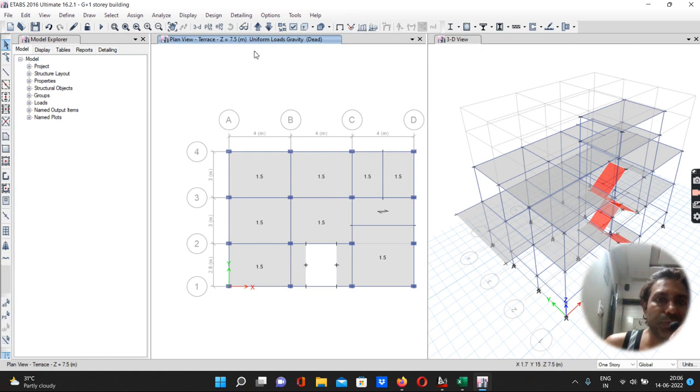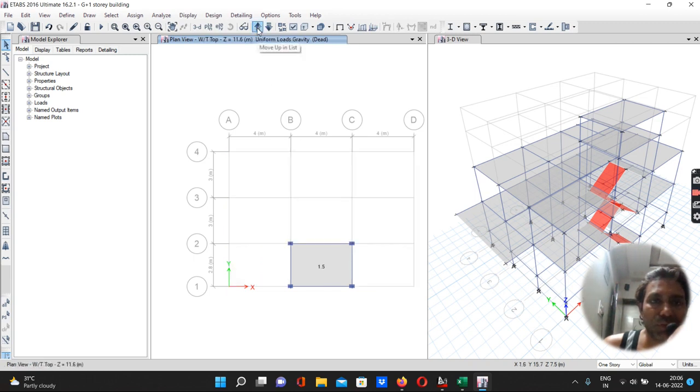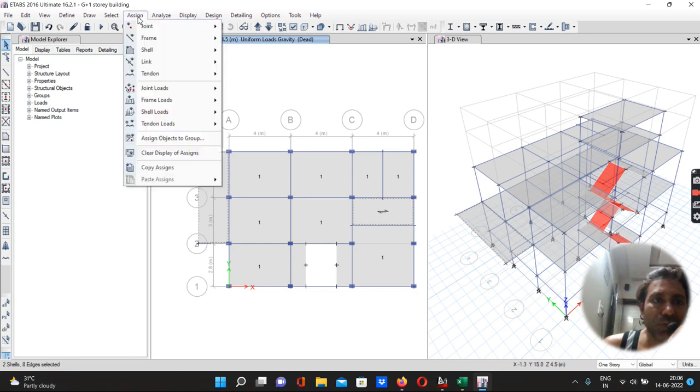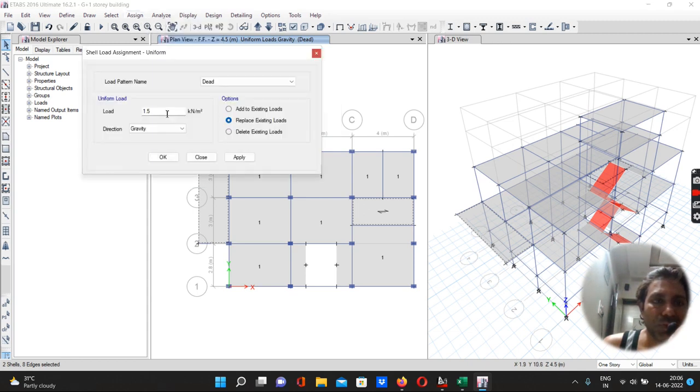Now give live load. Here it is also 1 kN/meter square. So here also we have to assign shell load, uniform load, 1 kN/meter square. Okay.